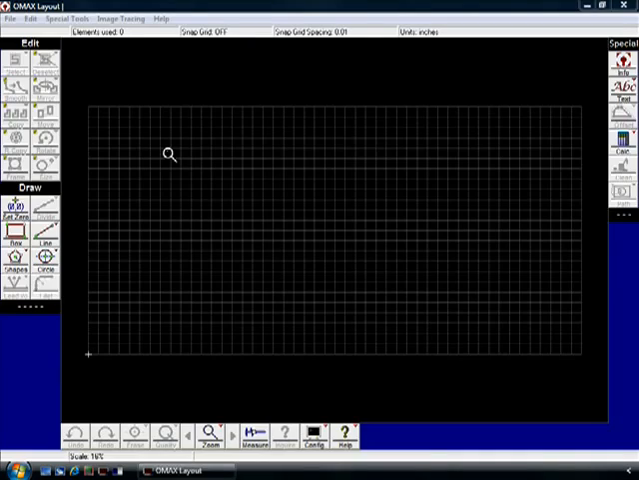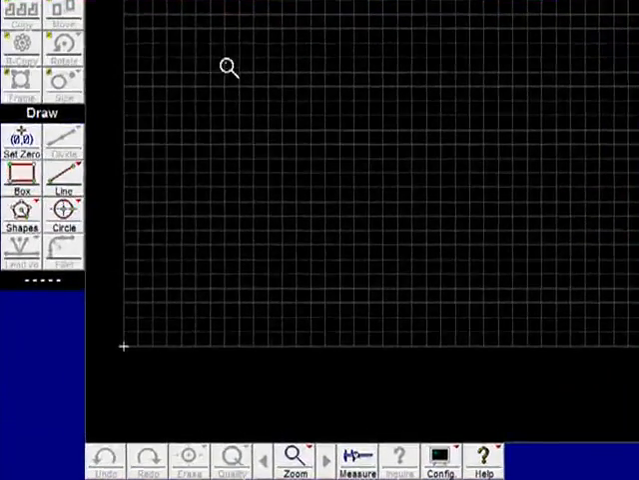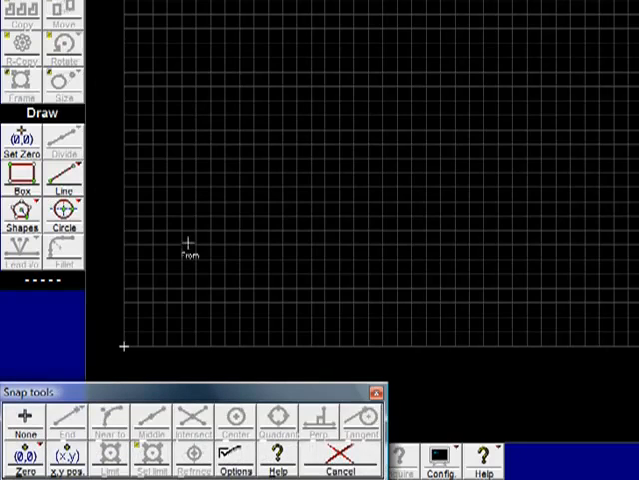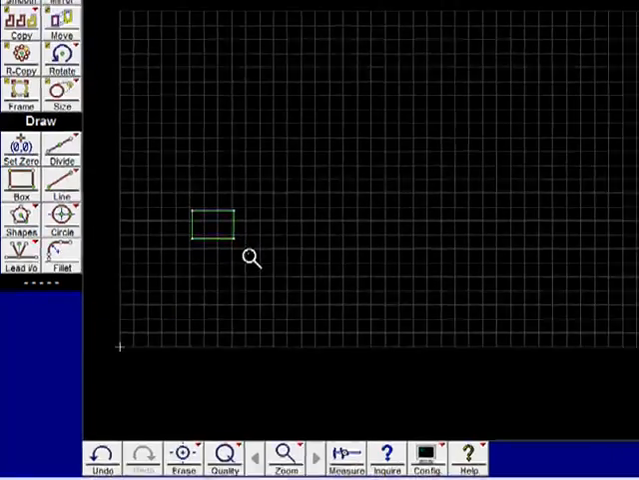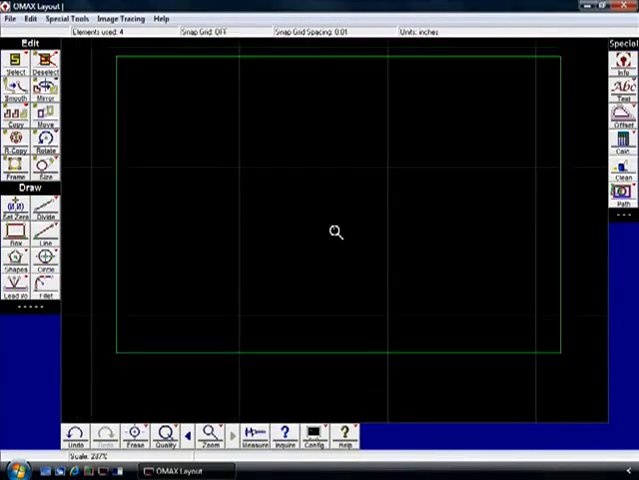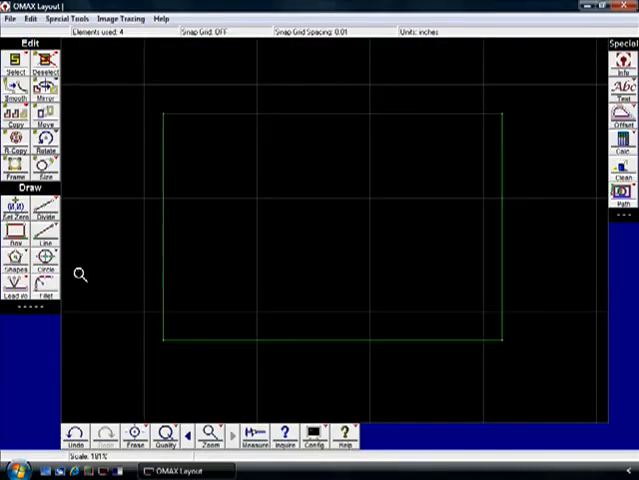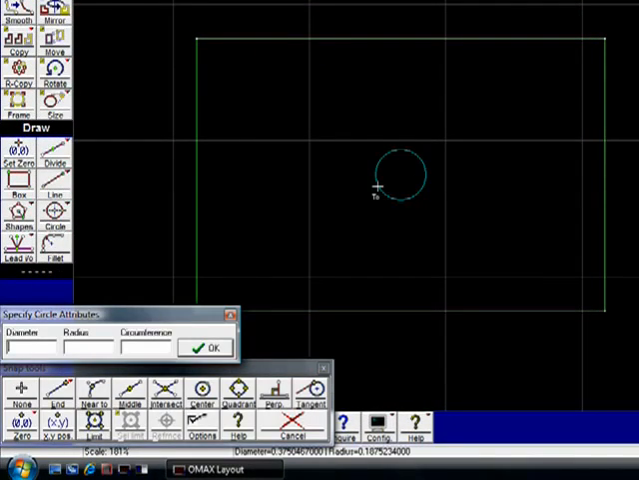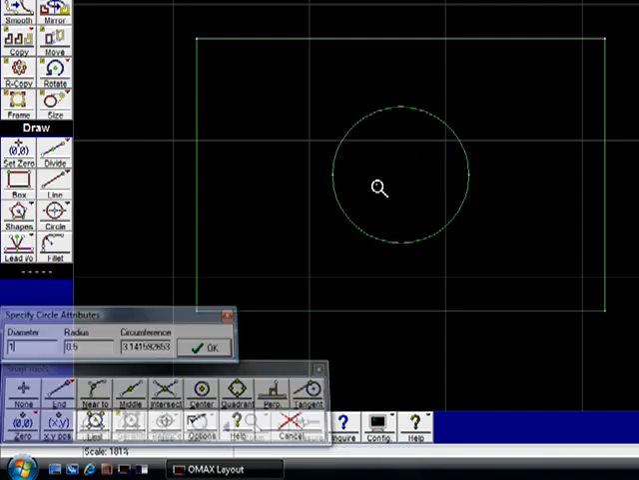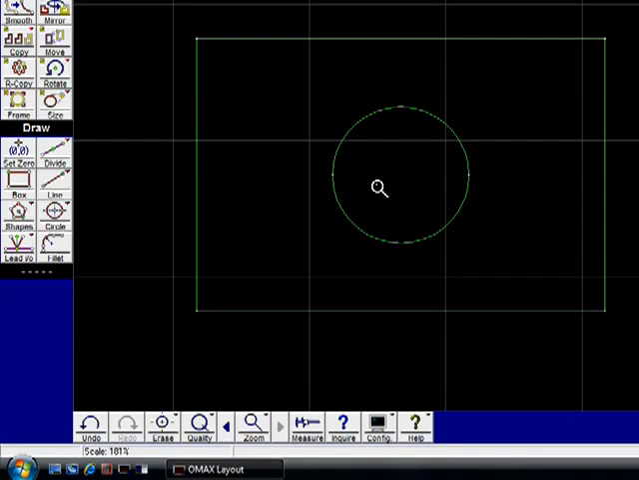And what I'm going to do here is draw a simple box with a hole in it. So I'll start with the box command. I'll just click somewhere on the screen here and we'll make this a 3-inch wide box by 2 inches tall. And now I will draw a circle in the center of it. I'll make a circle and we'll go from the center of this box and we'll make it a 1-inch diameter circle. And there's the geometry of the part that we're going to cut.